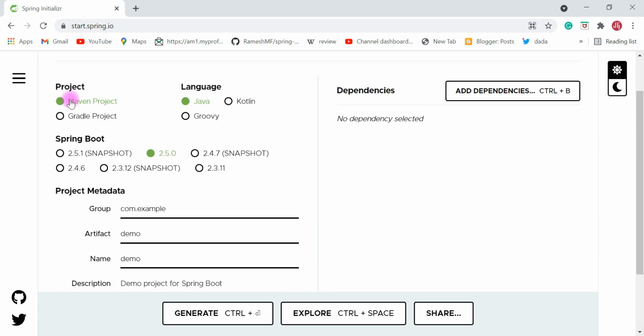Go to the project section. Here you can see Maven project or Gradle project. Based on your requirement, you need to choose the project type. We are going to stick with Maven project. In the languages section, you can see three JVM languages: Java, Kotlin and Groovy. We are going to choose Java. And here you can see Spring Boot versions. Let's keep 2.5.0, which is a stable and latest release of Spring Boot. Don't choose snapshot because they are not stable. So always remember, choose the latest and stable release of Spring Boot.